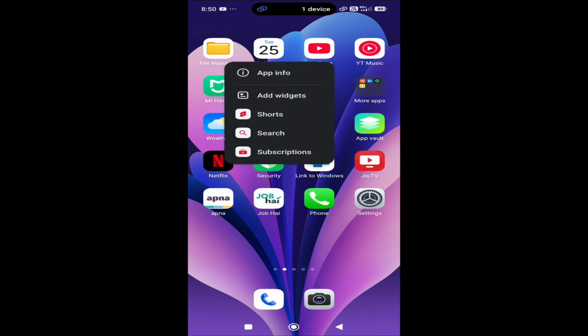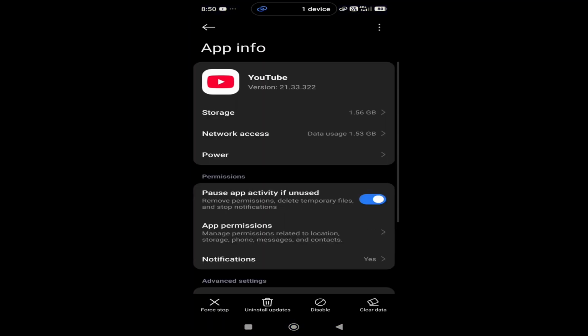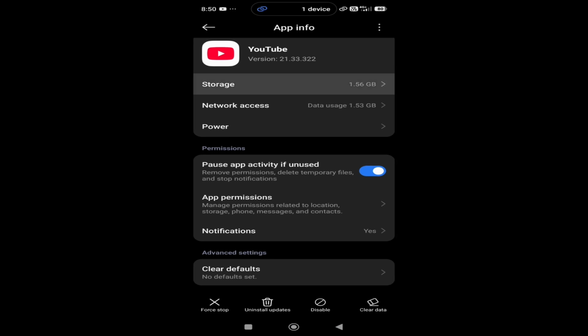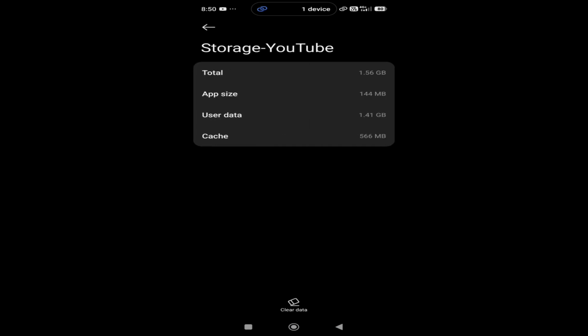the YouTube icon and go to the app info. Now click on the storage. Now clear cache once and clear storage once. After doing this step, check the problem. If it persists, then next is restart your device once again.